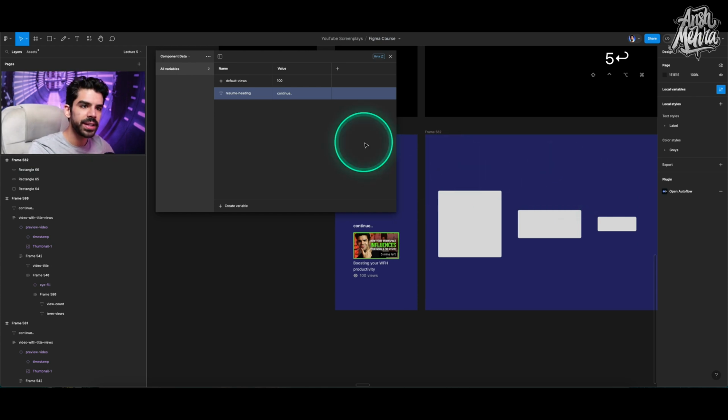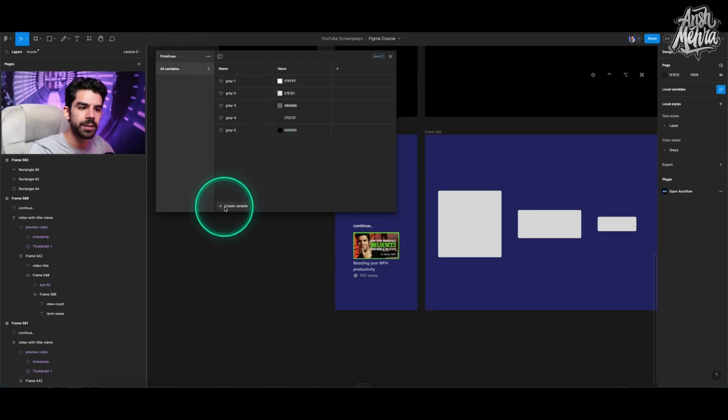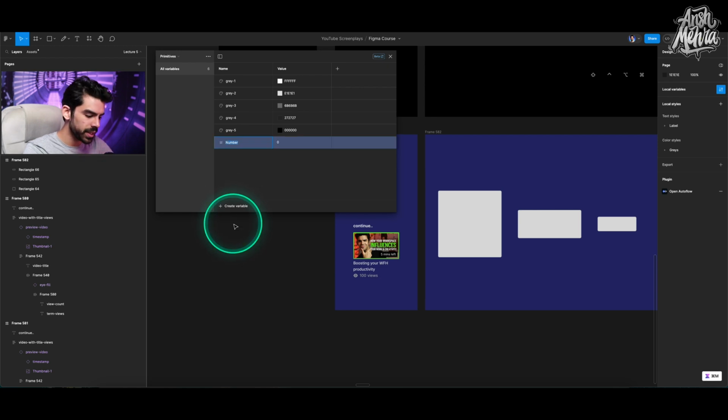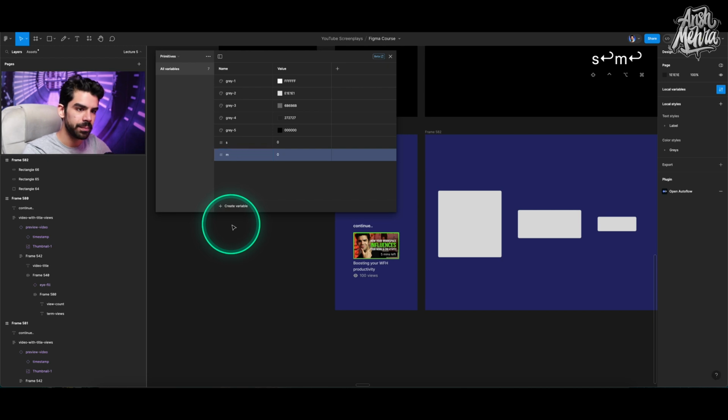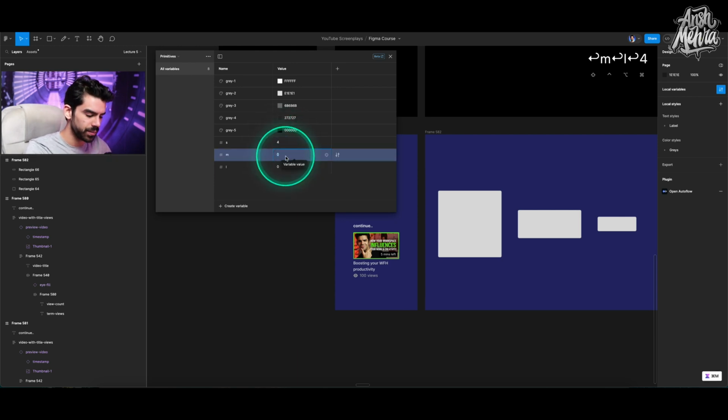What I can do is go here, create a new collection and maybe call this primitive numbers, or I can delete this collection and go back to my primitives and just save here. So I can literally have 3 phrases. I will go to my number. I will call this small. The other one can be medium. And then I can also have large. This can be 5. And instead of making it 5, let's keep it 4 so that it's more practical. Let's keep this 8. Let's keep this as 12.